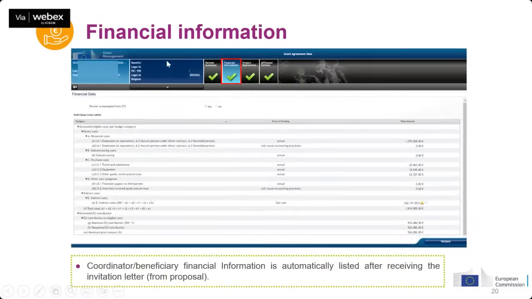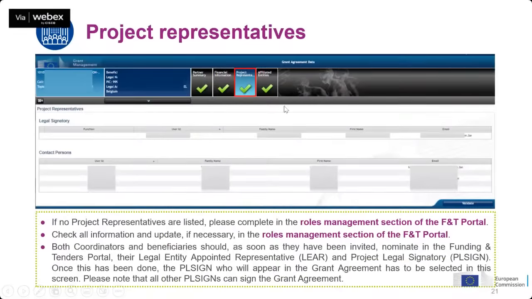We also have the financial information for every partner. So based on the information submitted in the proposal, you can change it. But of course, again, changes must be discussed with the project officer. And you will also have here information about the project representatives that you have nominated through the roles management section in the participant portal. So this is only information.